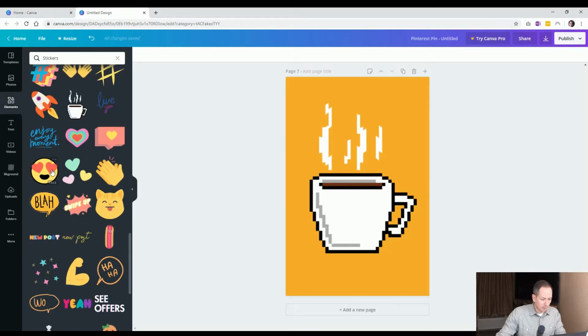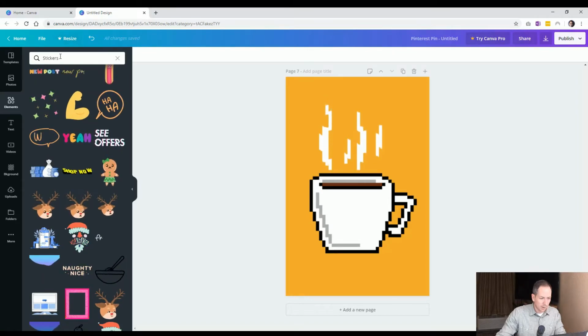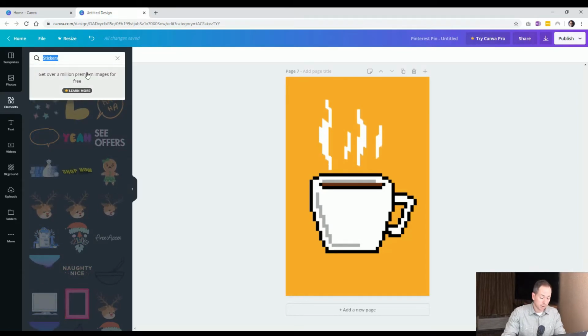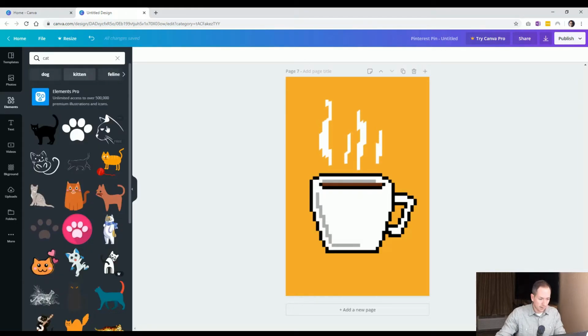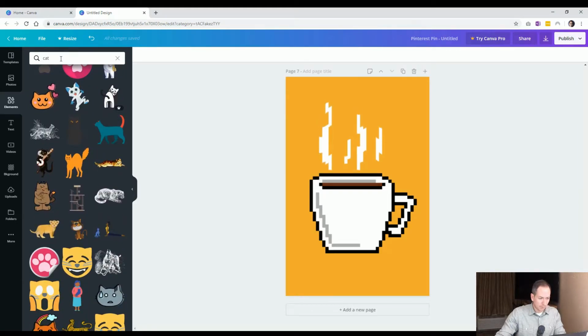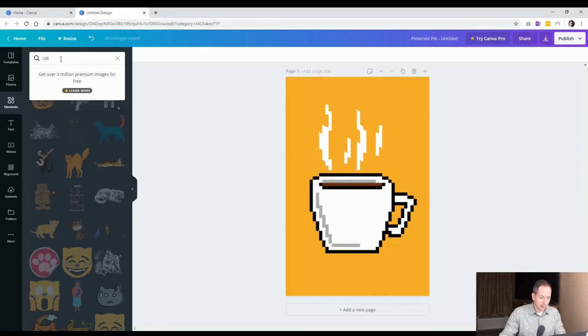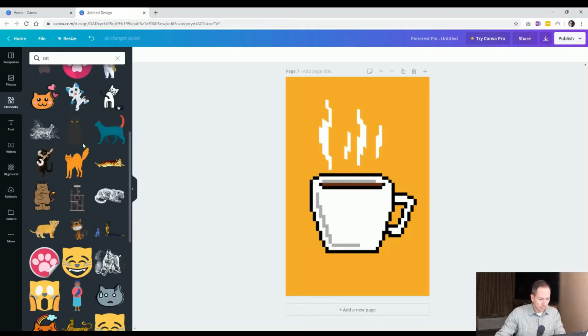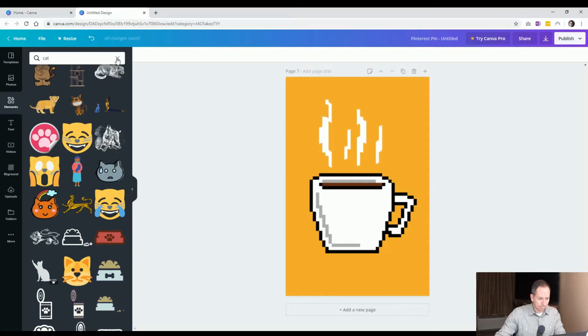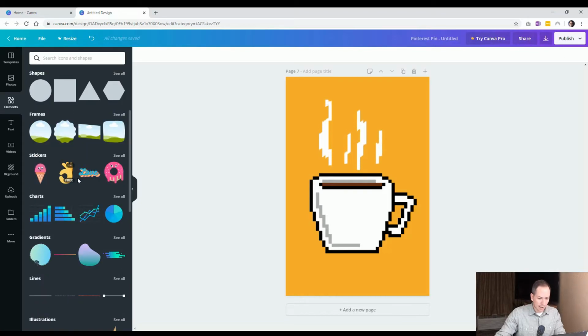So we have the beautiful coffee going, and again, you're going to be really well served by search in this case. So if you wanted a cat, for instance, you'll be able to find a whole bunch of those. In this case, looks like most of them are static within the elements. So that is the sticker.